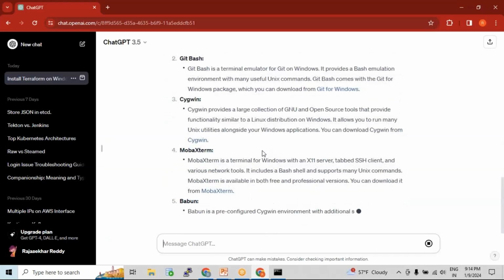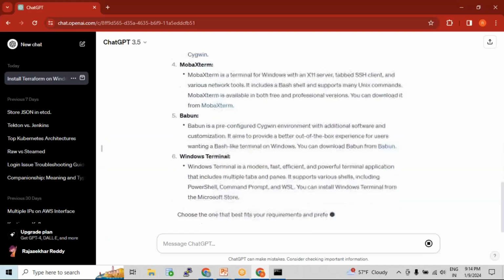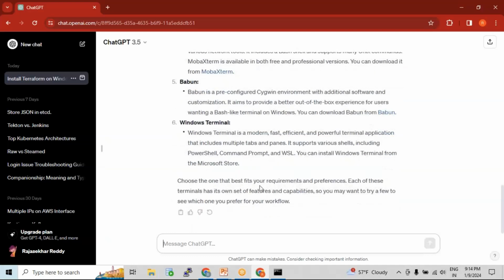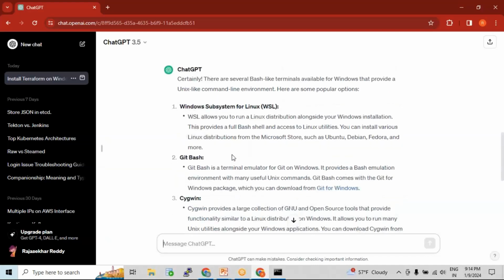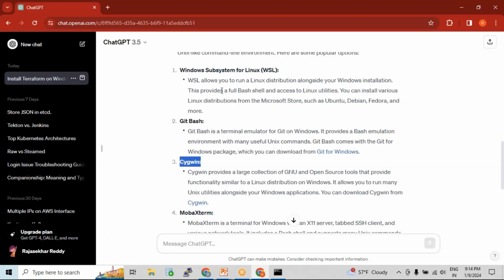So it is telling that you can actually install the bash shell on your Windows system as well, and these are the different possibilities. The first possibility that you see is WSL. The second possibility is something called Git Bash, and you can see Cygwin. So you can use anything that you like, guys. All of these are giving you the bash shell, only with different capabilities.